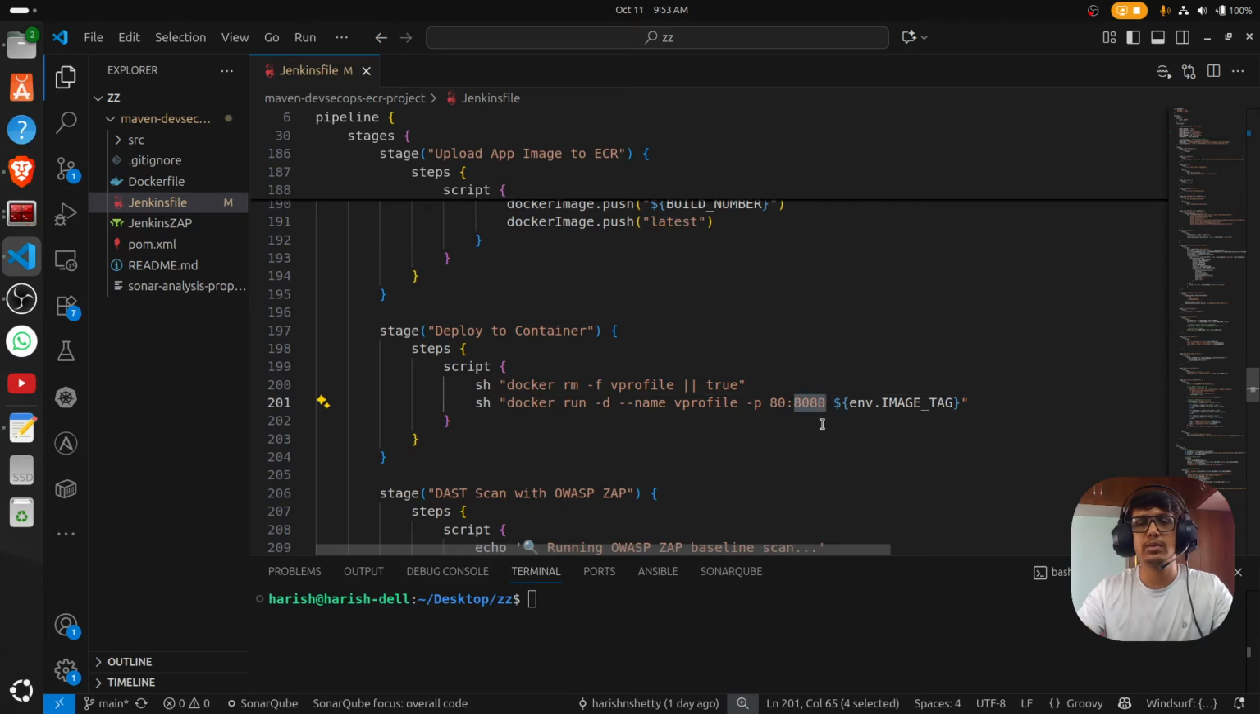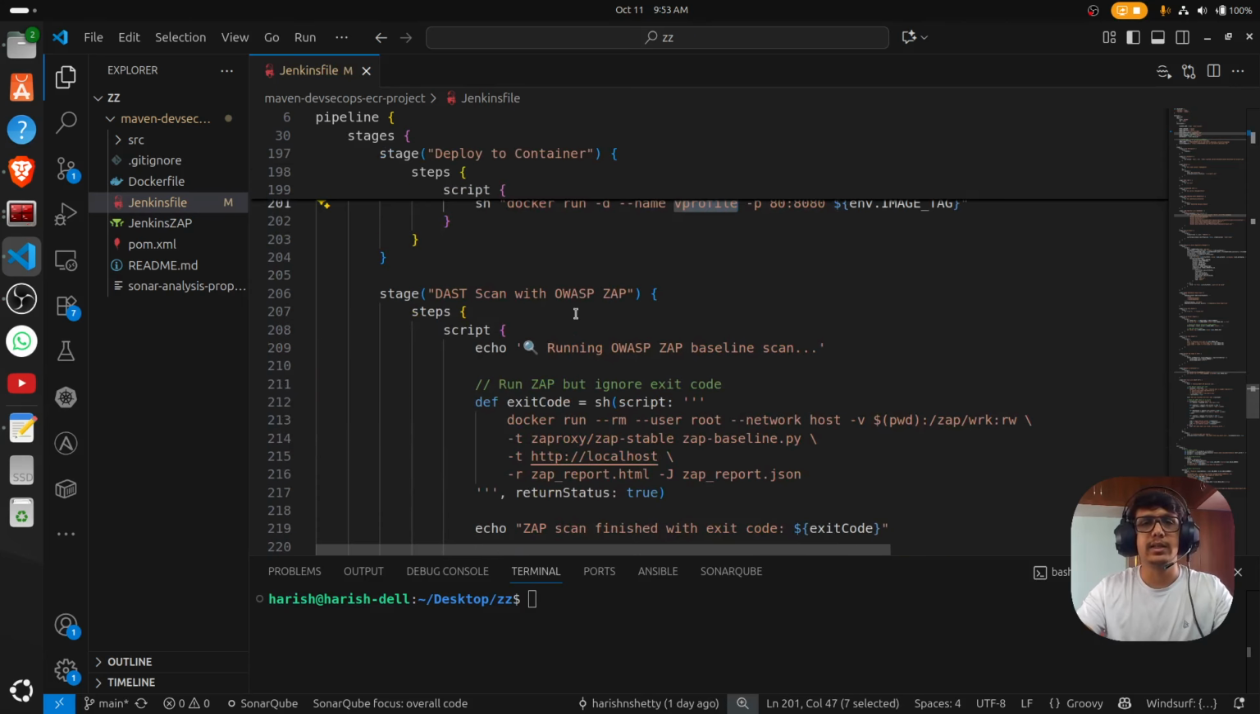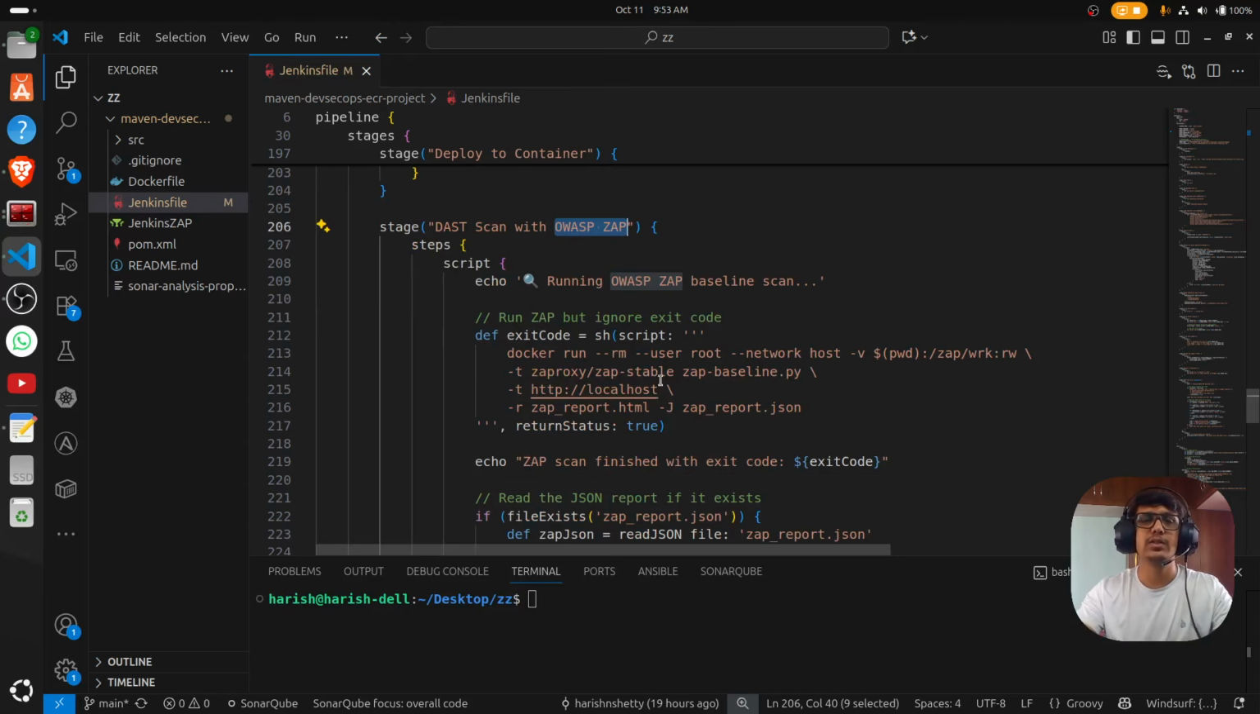So this is the expose port of the Docker, and this is the 80 we are using. We are not installing any Nginx or Tomcat inside the Jenkins, right? So I am giving the 80 here, and this is the vprofile. And the DAST, this is the dynamic application security testing, scanning tool. So it is going to scan upon running your Docker image. It's going to check the high availability and the SQL injections, all those things. So here I have not installed any OWASP ZAP inside the machine.